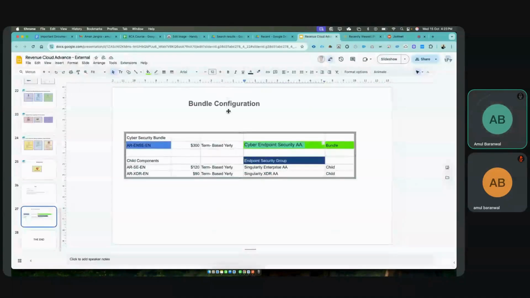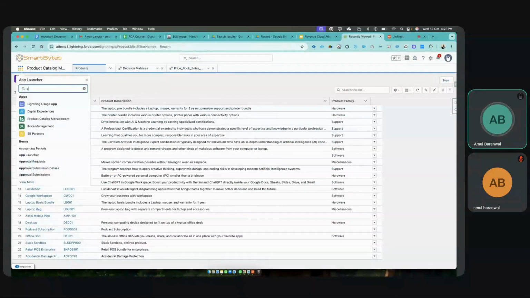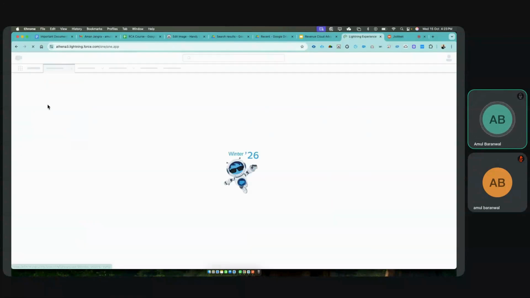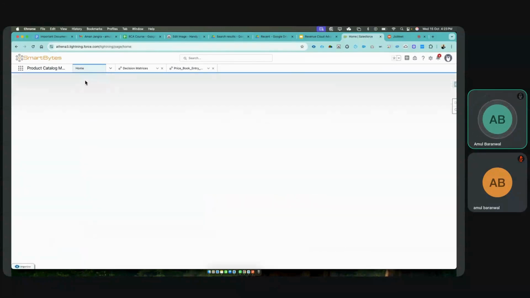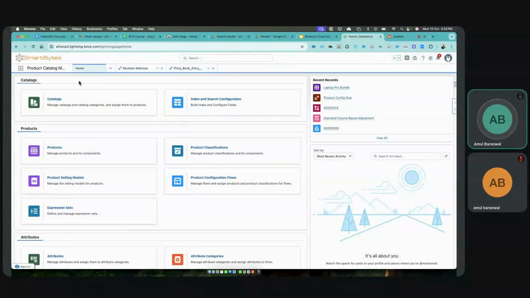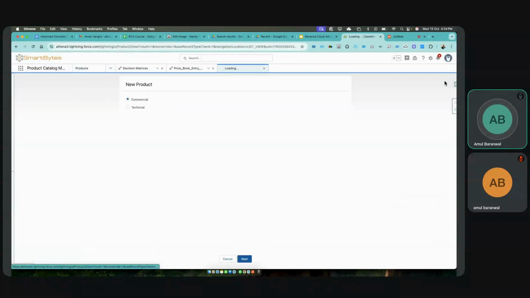So as a next step in the demo session, we are going to discuss the product catalog management. In that, we will talk about creating a bundle product in the system. So let's navigate to our Salesforce. In Salesforce, I have the product catalog management as an application. Once you select that, you will have one nice intuitive UI for the product catalog management. Let's click on a product and start creating a product in the system.